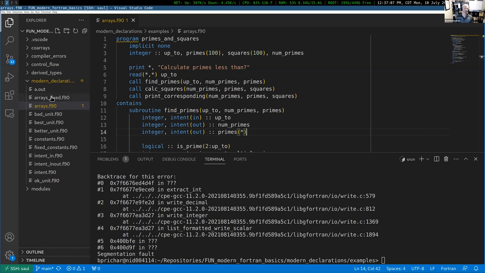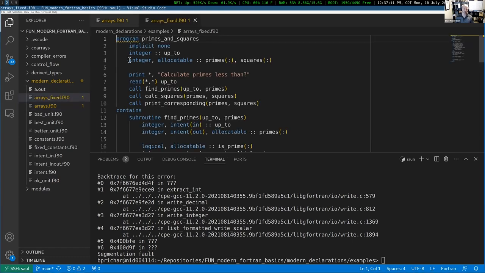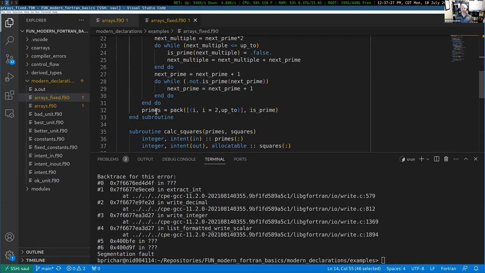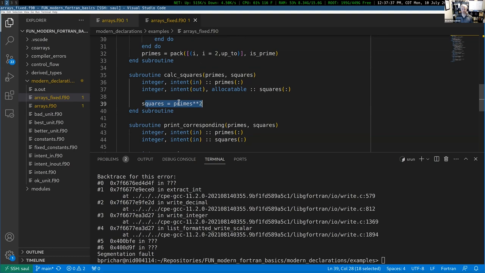So the solution is to use allocatable arrays. I can still do the exact same operations. I'm going to explicitly say that this array is allocatable, intent out. This will now allocate it as big as it needs to be. Same thing for calculating the squares of them. The squares array is intent out, allocatable. It will allocate it to the right size.